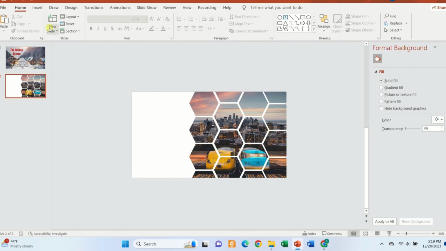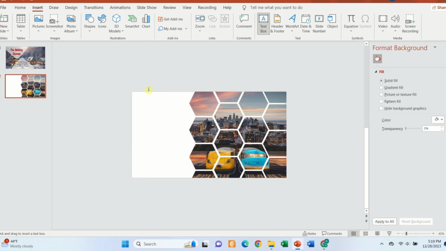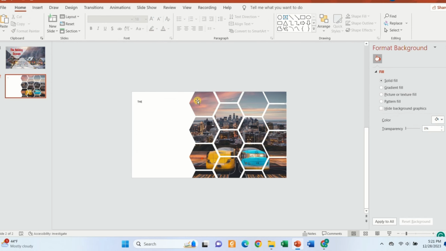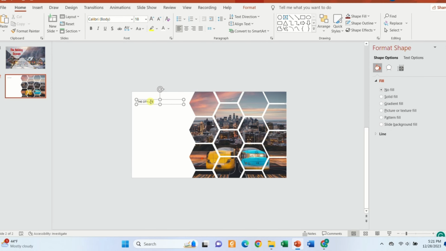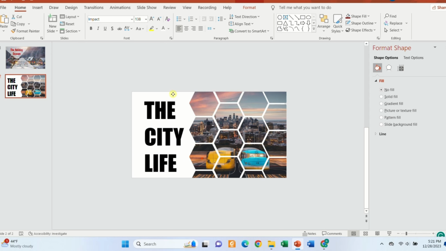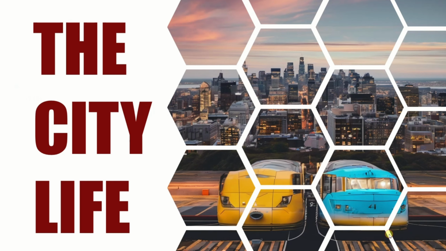Now select the hexagonal shape, go to picture field and add a picture of your desire. Add the title and subtitle. Change the font according to your choice. Change the font size also according to your need. Your second title slide is ready now.